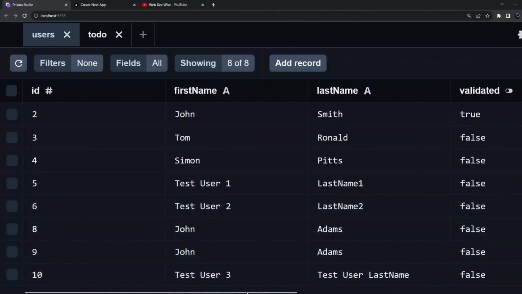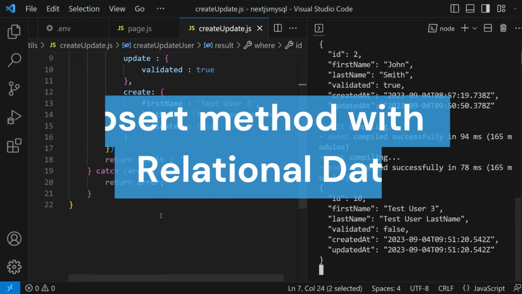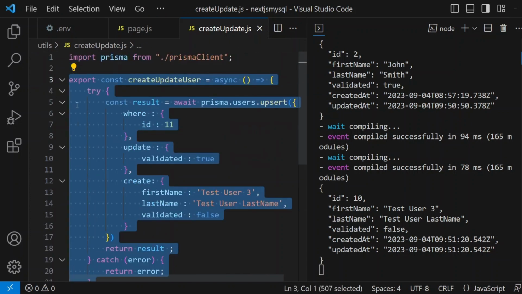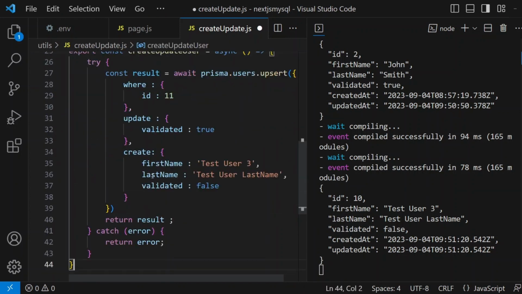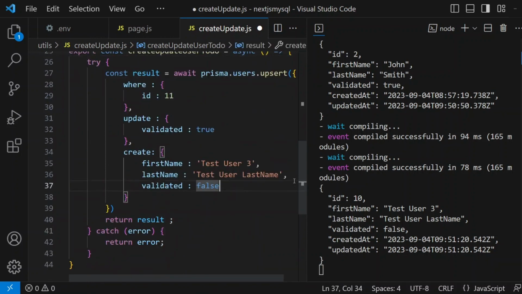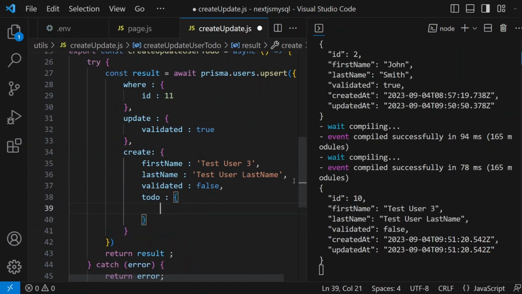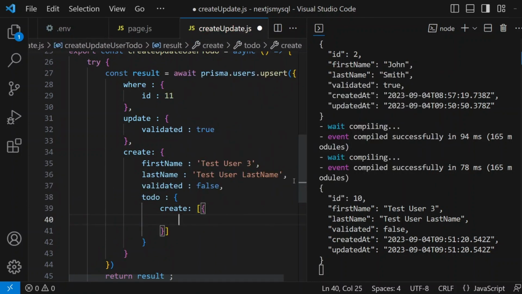What if you want to create this user with a to do? Let's try to do this. We are going to use the same method. In the same method, we are going to say create update user with to do, and then we are going to use the same upsert method, but this time we are going to add to do as well in our list of objects. So we are going to pass create, and then the columns which we are going to use are to do text and completed status.